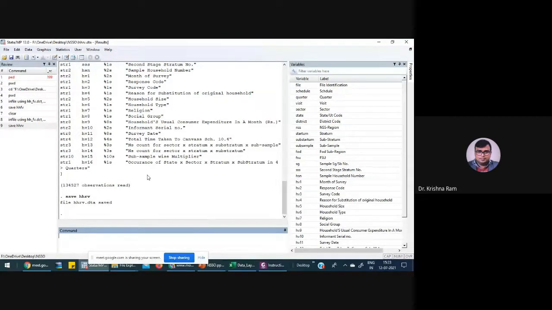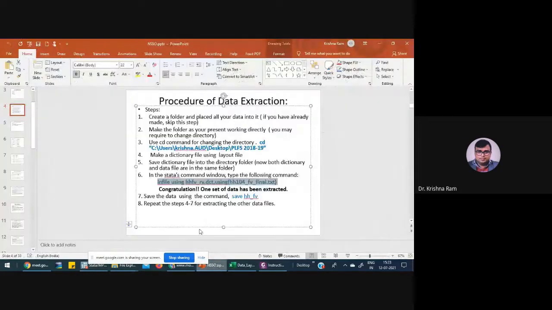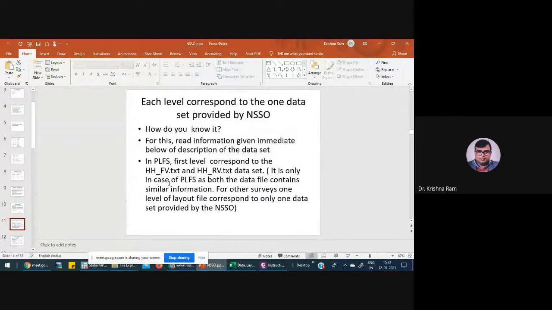So it happens. Working with an older data set is difficult. That requires more effort as compared to working with a recent data set. So these are the procedures for extracting the data. If I move on to my presentation, we have done the extraction part.